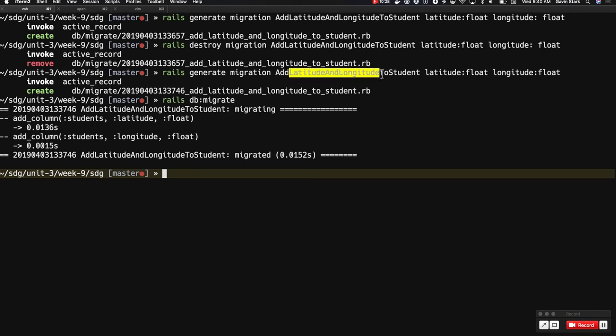I normally, in the middle, put something in there that tells me what I'm doing. Right, add latitude and longitude to student. What am I adding? Latitude and longitude. I could have said add geocoding to student. That would have been fine too. Because after the name of the migration, we have to put the columns we want to affect.